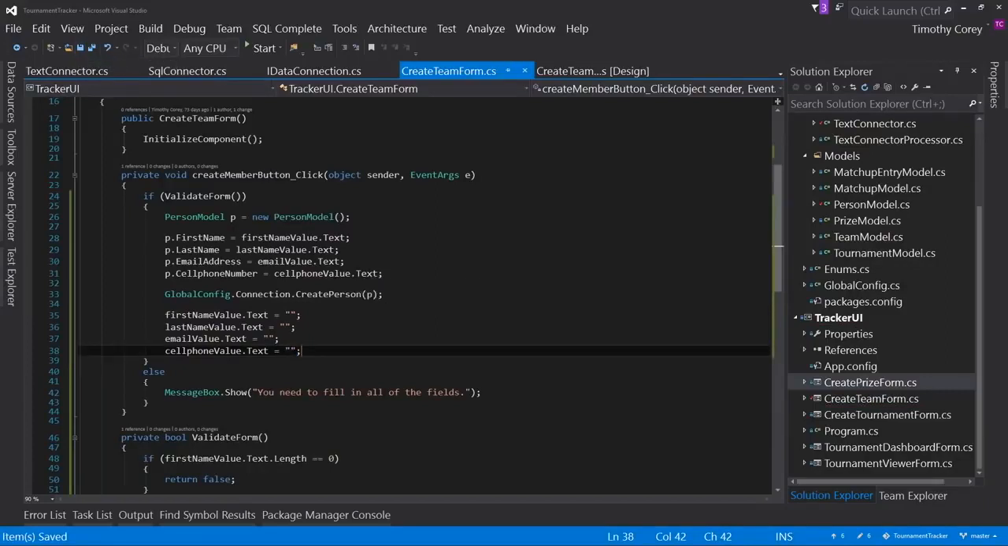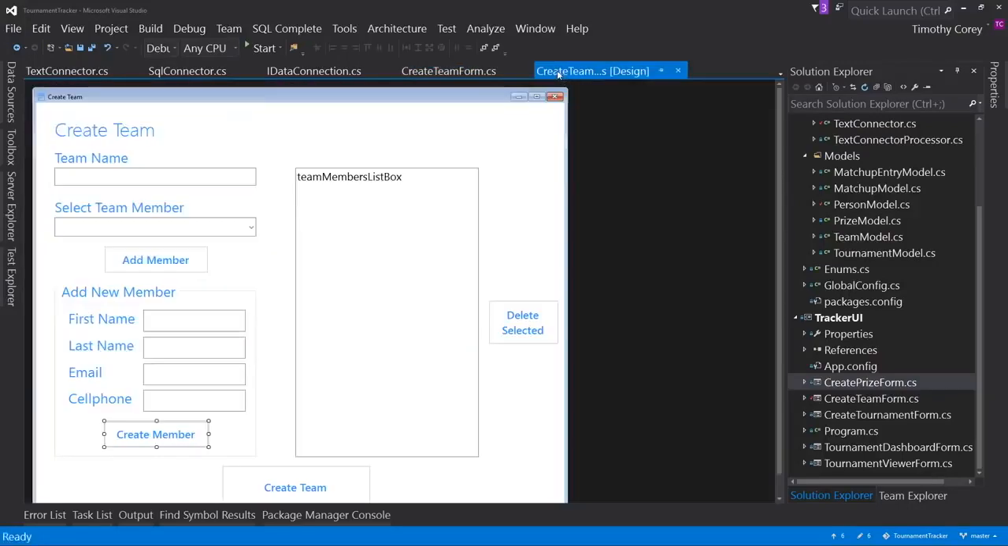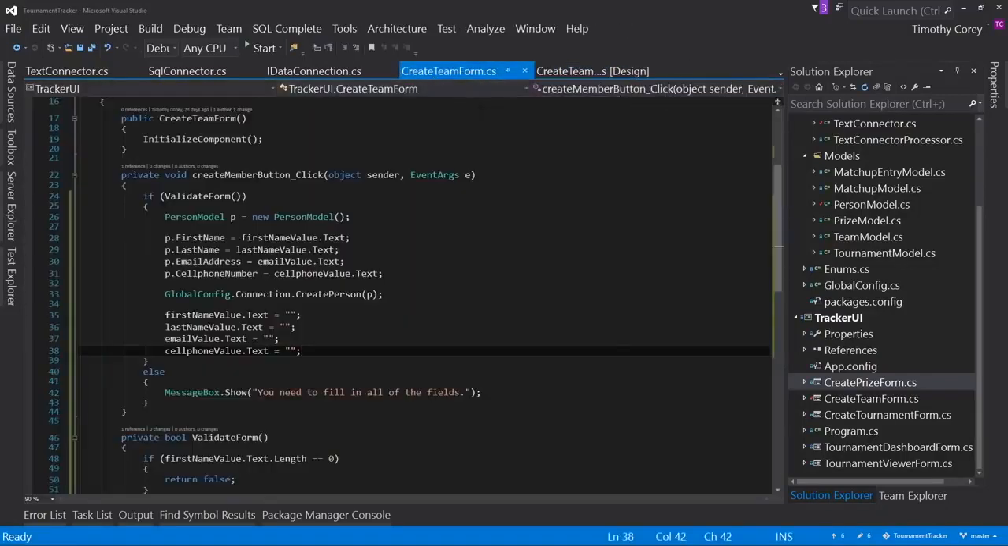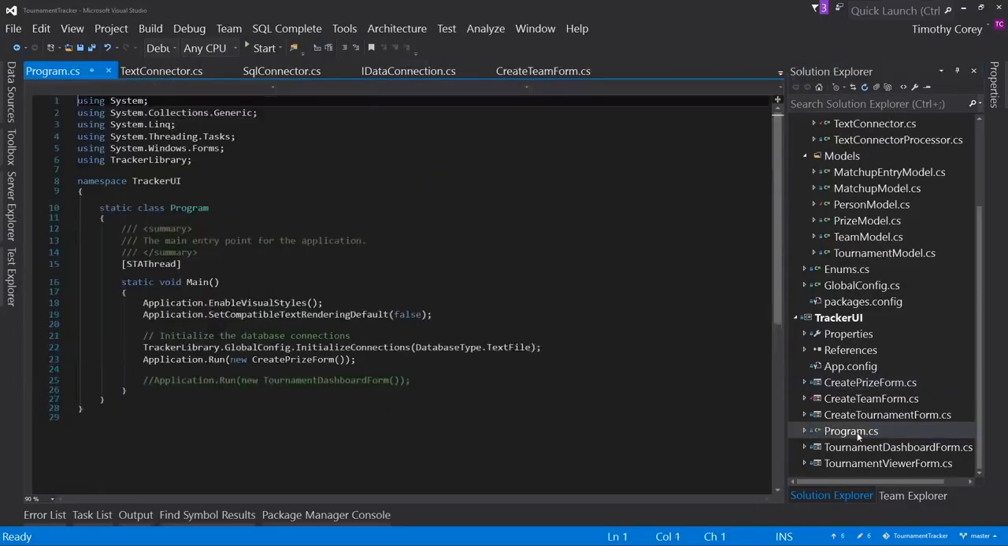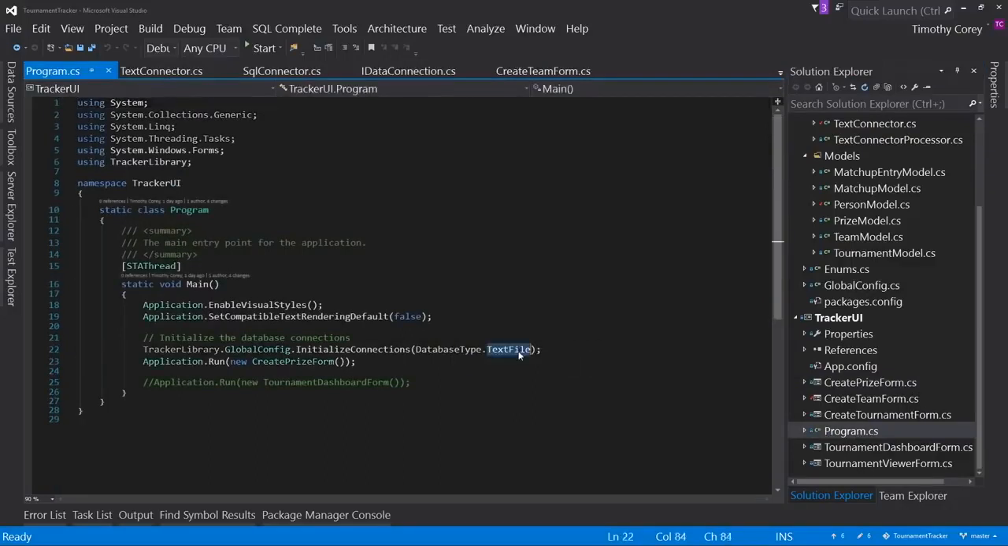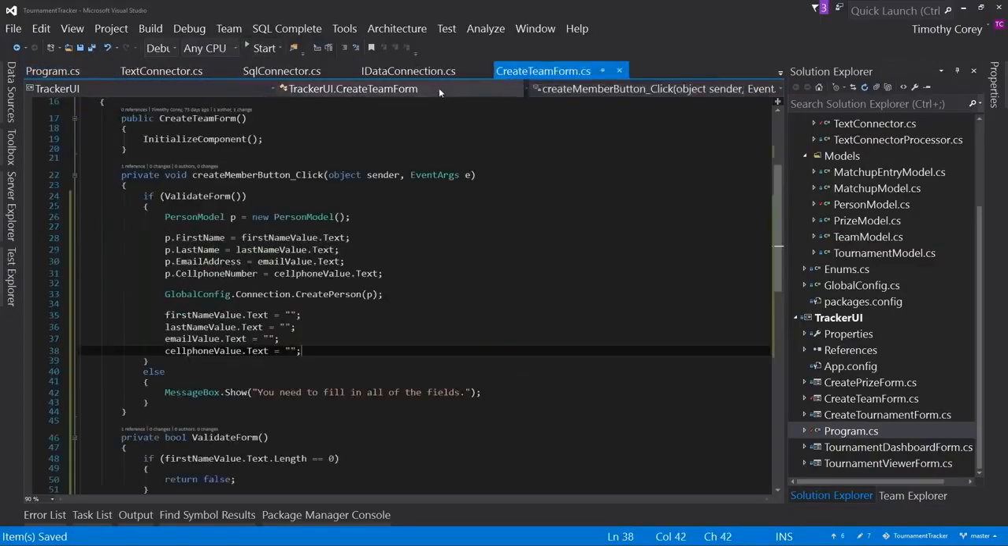And now we have created a new member when you say create new member. Now, we've just done a SQL connection, but let's test it to make sure it works. And I'm big on testing before you move on. So if you can get a little bit done and test it, that's great. Do that. So in order to do that, we have to come back here to Program and change our database type back to SQL. We had changed that before to test our text connector for the prize form. Now we're coming back to test our SQL connector for the create team form.